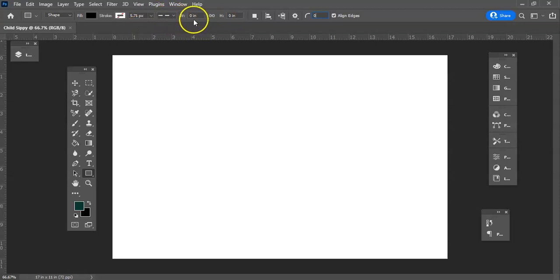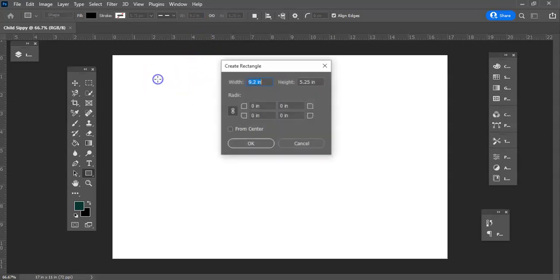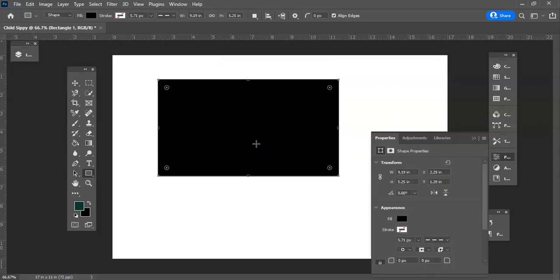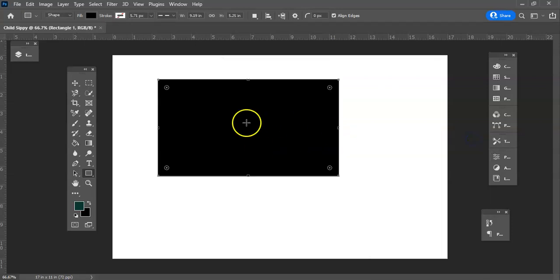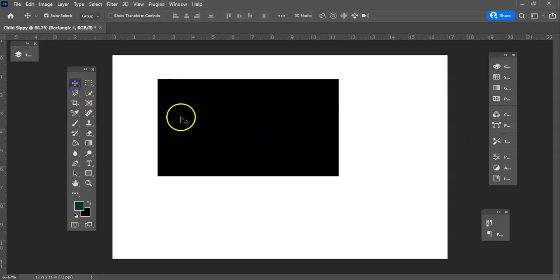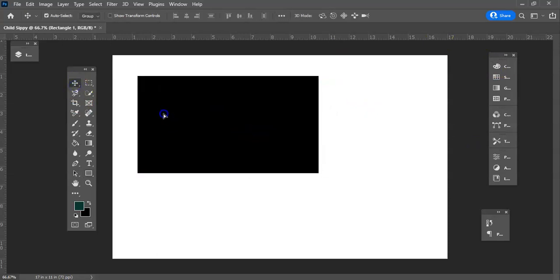I have written down the width is 9 and the height is 5.25. So I'm going to give my width 0.2 just so that I can have a small little wraparound. Then you just click down, boom, your measurements are good, your corners are not rounded in any way, just click OK. So this is, in short and quickly, the template for the child sippy cup.